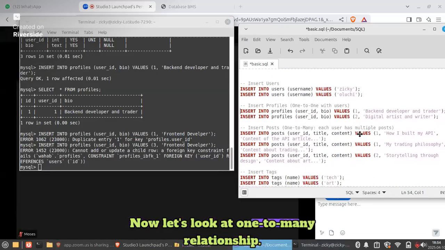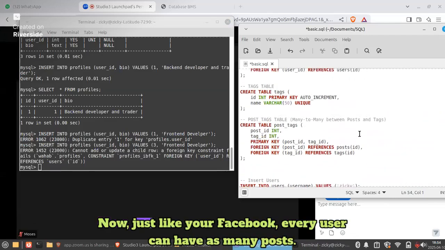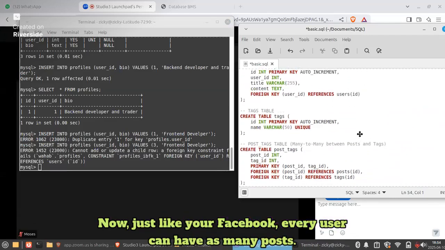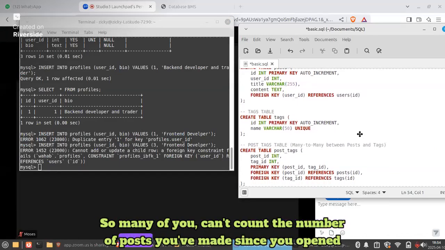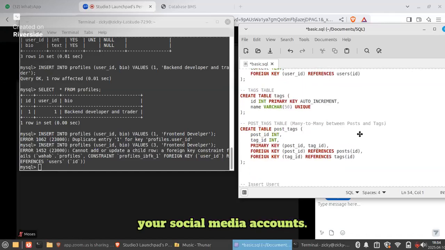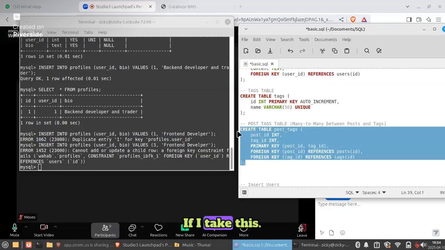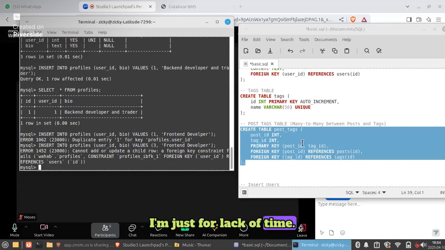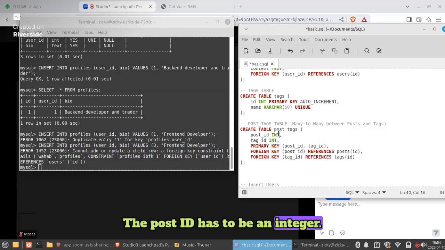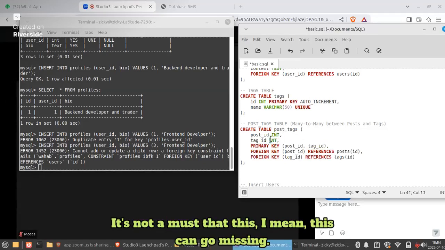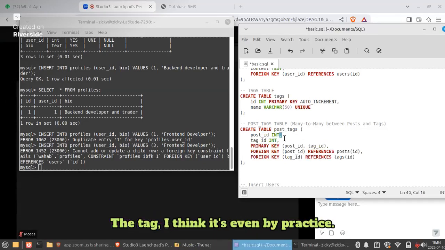Okay, now let's look at one-to-many relationship. Now, just like your Facebook, all right, every user can have as many posts, all right? So many of you can't count the number of posts you've made since you opened your social media account, all right? If I take this, for lack of time, I'm sure everybody gets this. The post ID has to be an integer. This time there's no constraint. It's not a must. The tag, I think, is even bad practice. Maybe I need to put a constraint, not null.